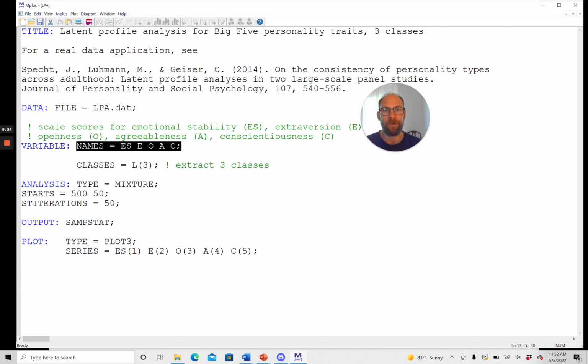And so in order to avoid so-called local likelihood maxima in mixture modeling, we often recommend using a large number of random starts. And that's done here, where 550 ensures that we have a sufficient number of starts in the initial stage of the estimation and then also in a subsequent or final stage of the estimation. What also helps is to increase the initial stage iterations to, for example, 50 or more, like was done here with the STITERATIONS command. That can also help you avoid a local maximum solution in mixture modeling.